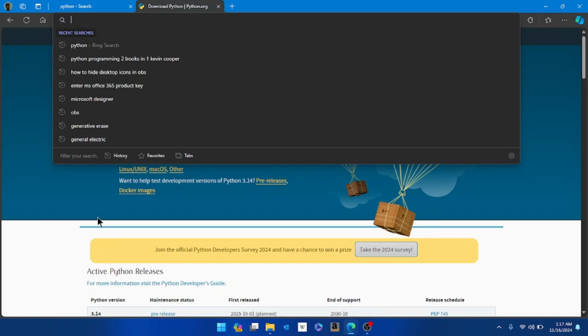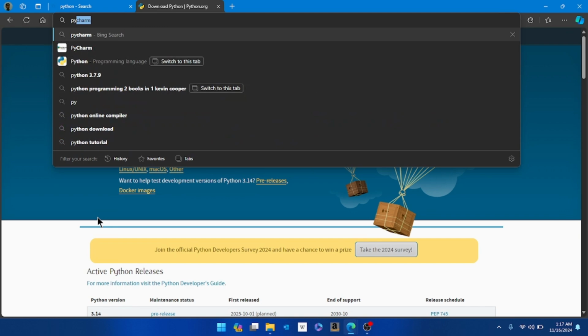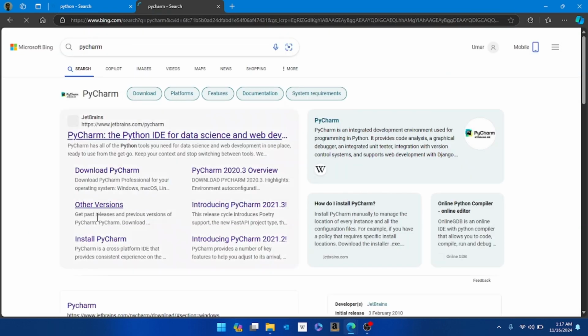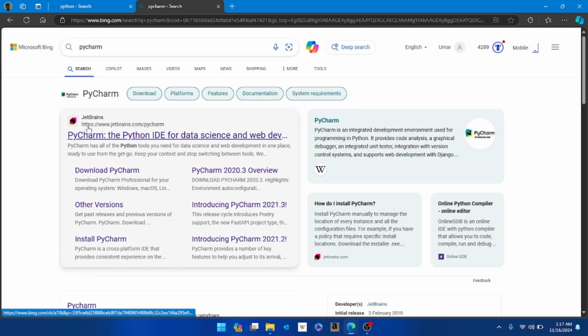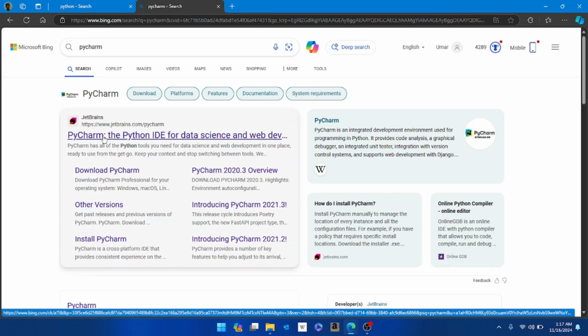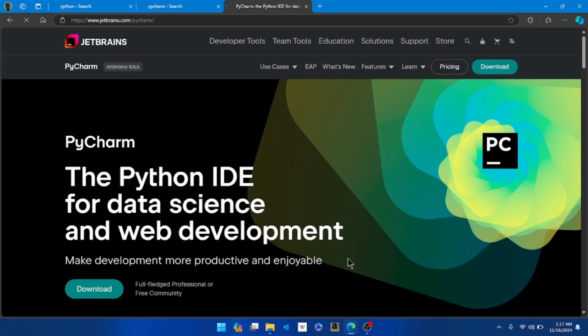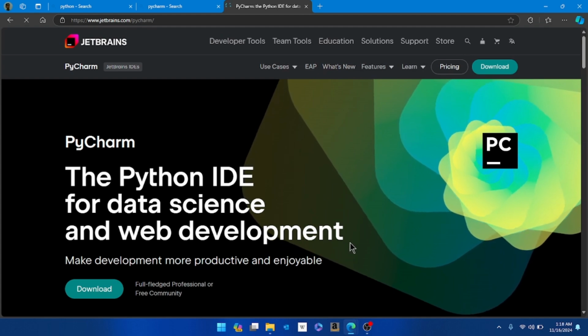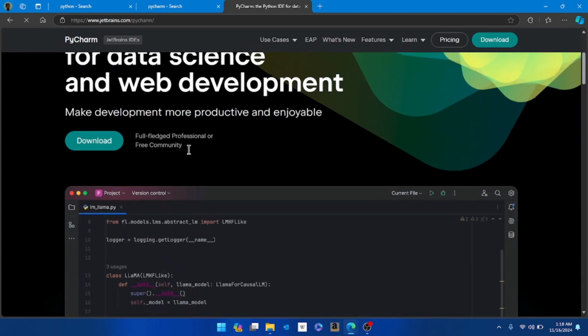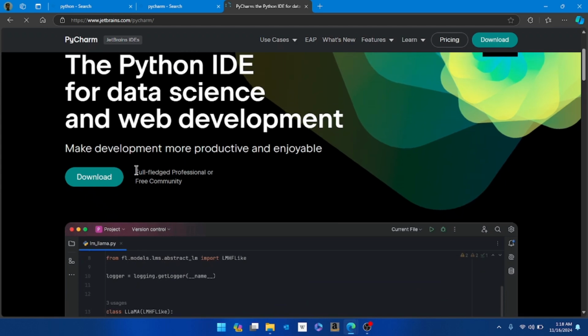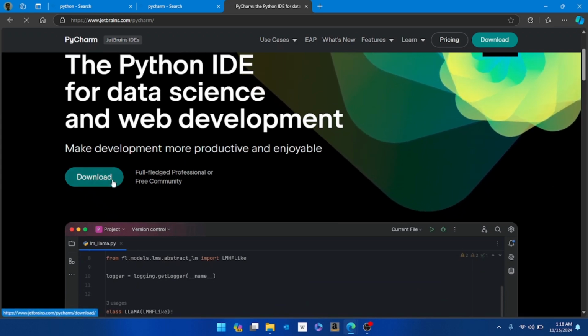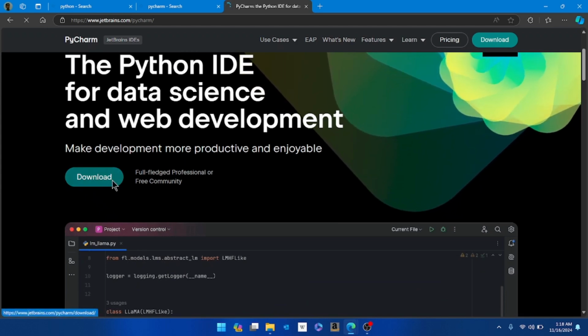First, search PyCharm. After that, go to the first link by JetBrains. Now you can scroll down onto the download button. Click it.